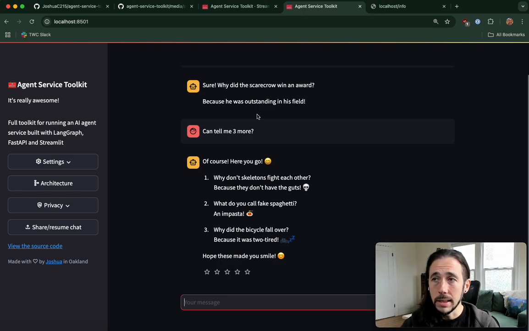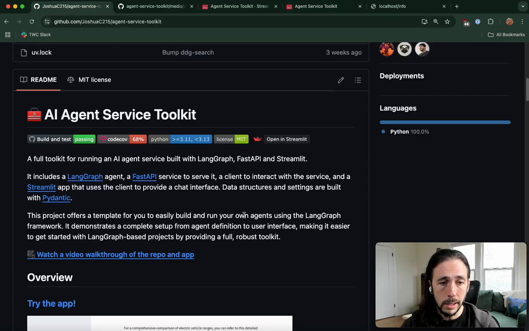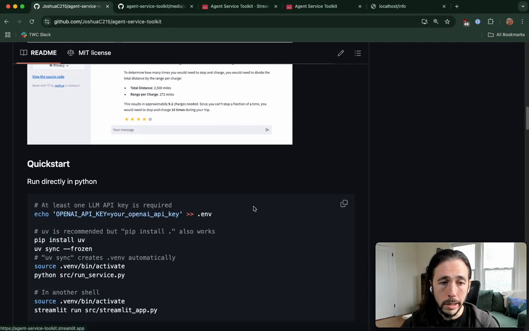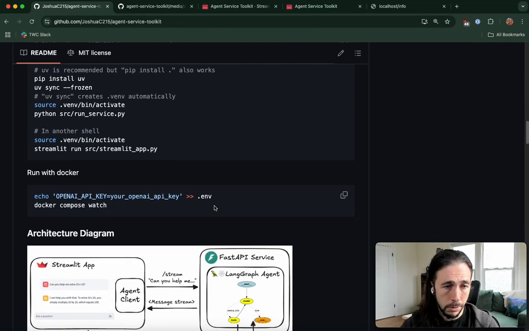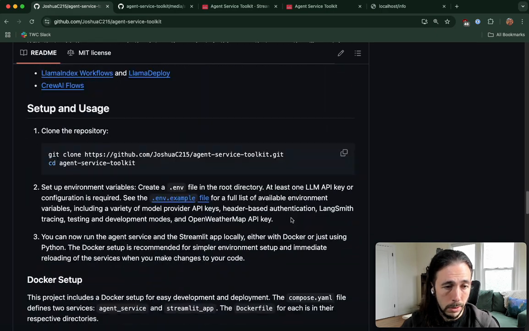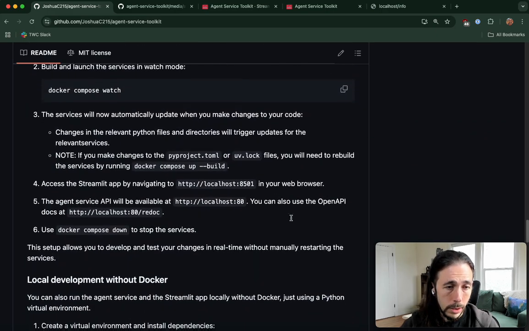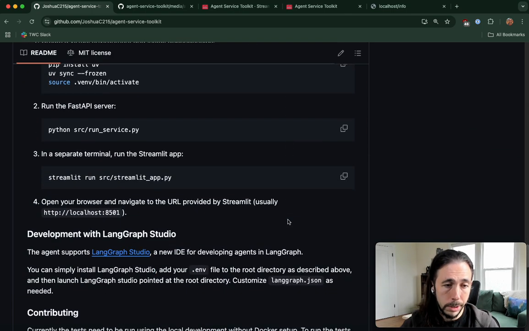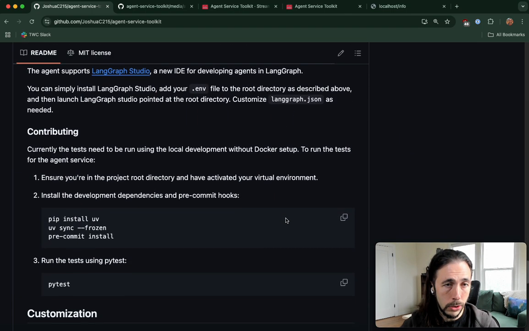So I think that's the end of my walkthrough. I'm trying to think if there was anything else that I wanted to cover. Yeah, I talked through the Python setup using UV, the Docker setup, a lot of the features. And there's also some information about contributing if you're interested. So welcome contributions.